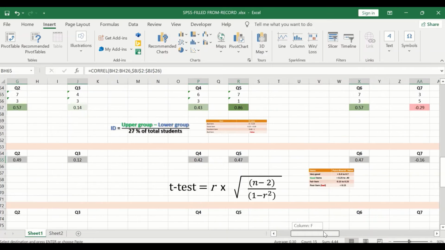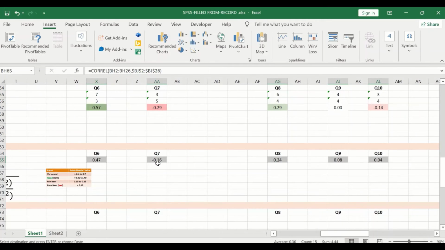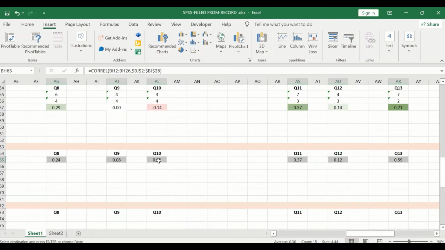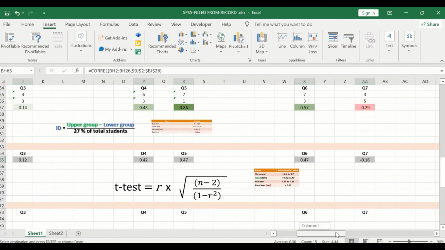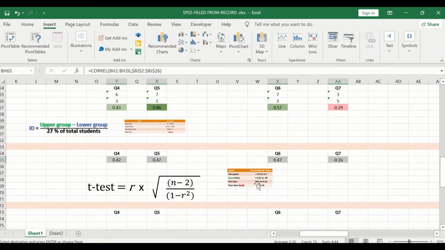As we can see here, some of these values are negative, such as question number 7, which has a minus value. The others have a positive value. Others have a very weak value of correlation. And if we look at the table associated with that, we can see that a very good item or question has a value of ID, or R, that is equal to or greater than 0.4 to 0.7. Anything between 0.25 and 0.4 is considered to be a good question. So this question is a good question. This question is a bad question as it has a negative value.